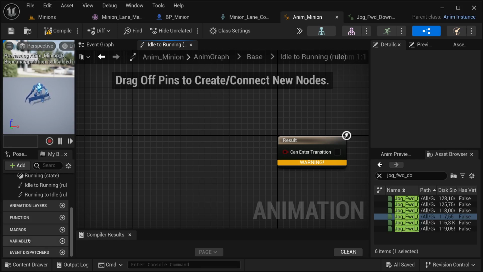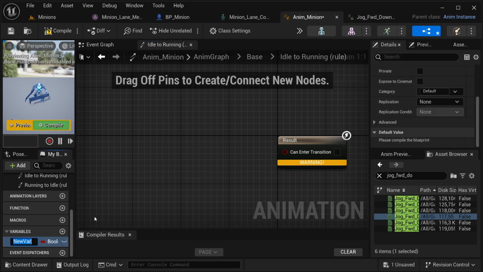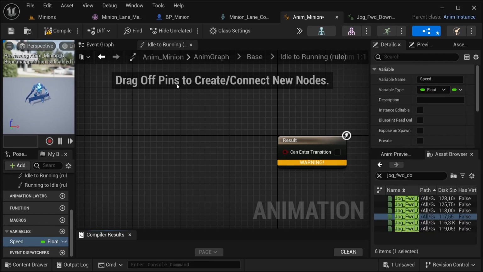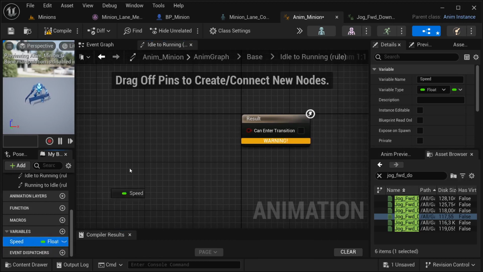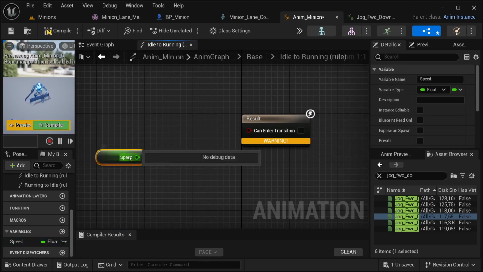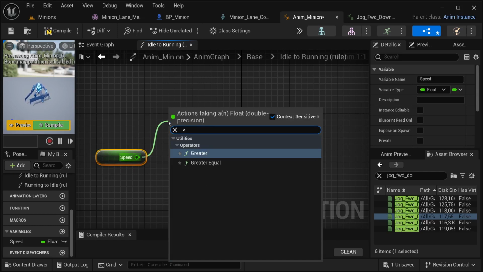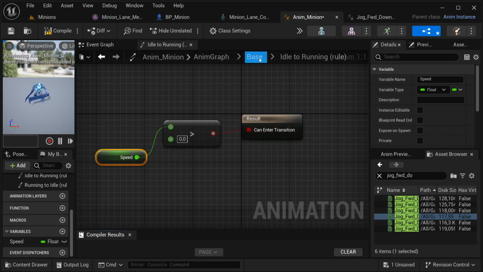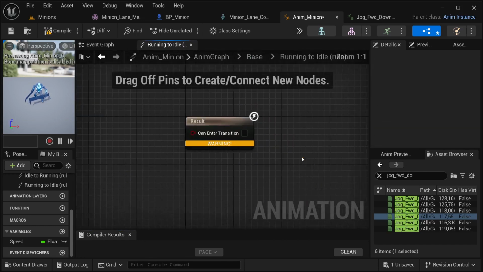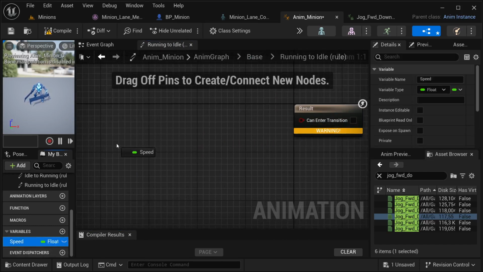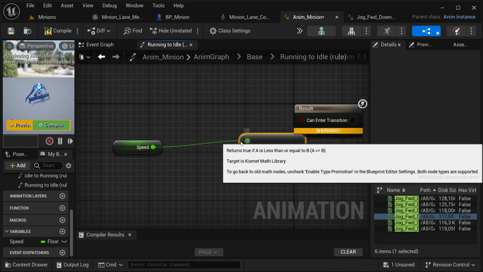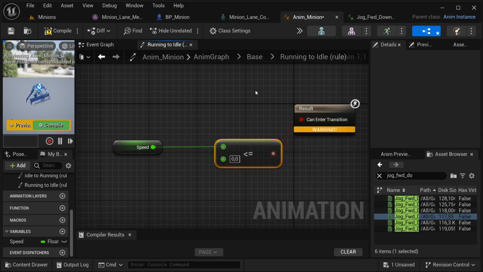So for that, we need to first create a variable for our speed. This one is going to be a float. Let's compile this. And basically what I'm going to be doing is I'm going to get our speed here, and I'm going to check if this is greater than 0. If it is, then it should transition into running. And then over here, I'm going to get speed again. And if this is less than or equal to 0, then it should go into idle.